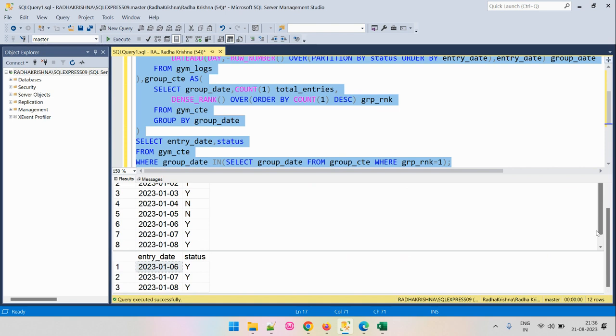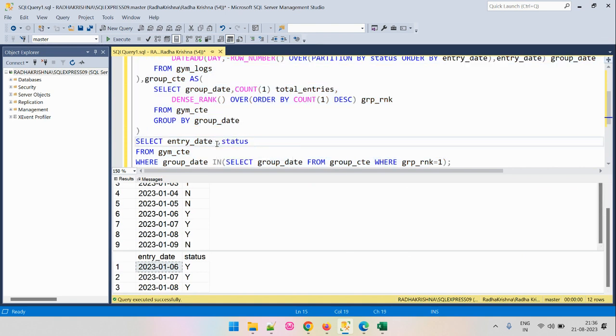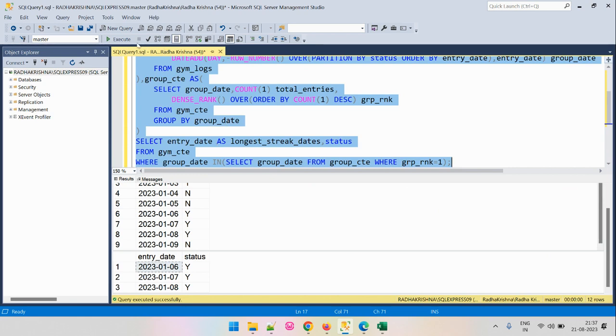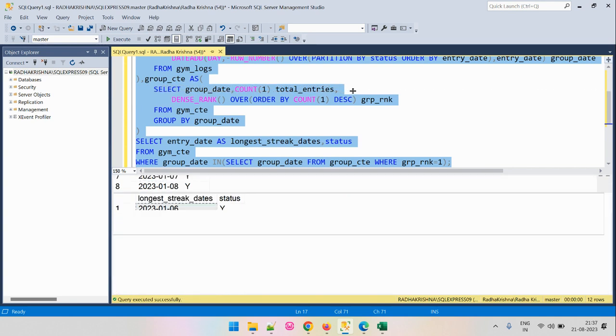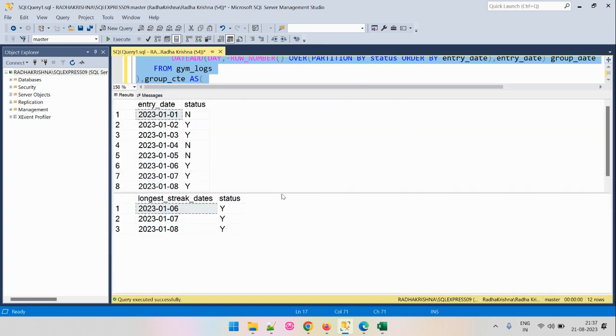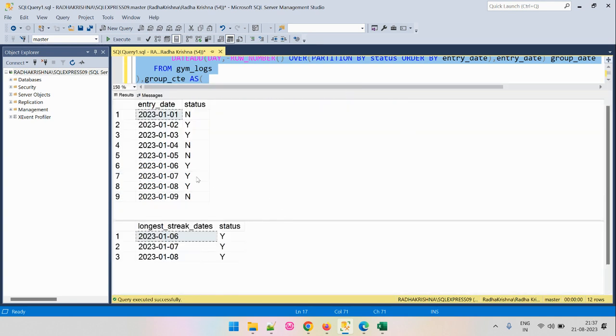So we have got the output. Now just one thing that is pending is aliasing this column. So we can call it longest streak dates. Now let's run this. So this is the output that we have generated. So we have identified the longest streak, that is, the maximum number of consecutive days when the user went to the gym, and that is what we have shown in the output.